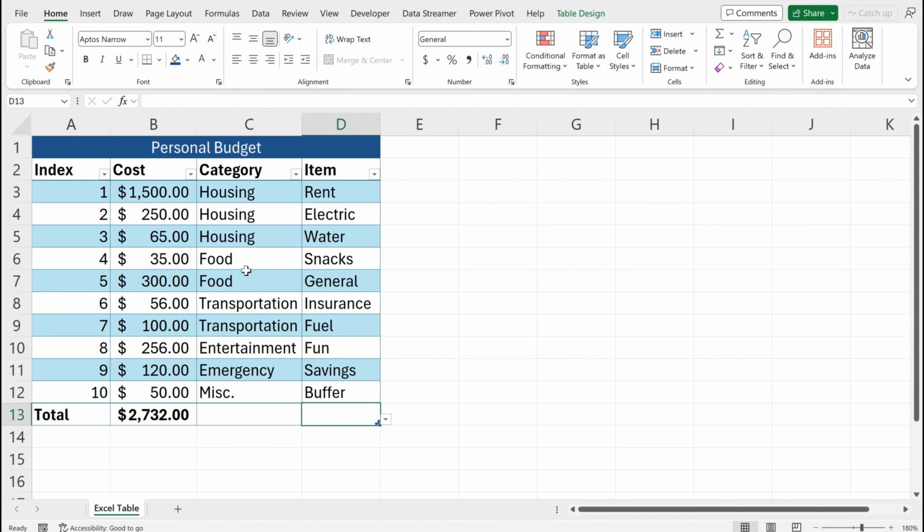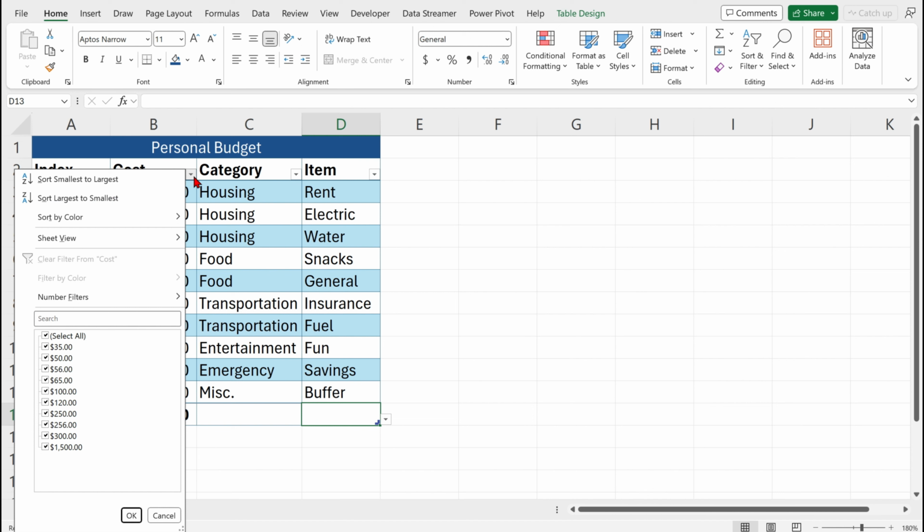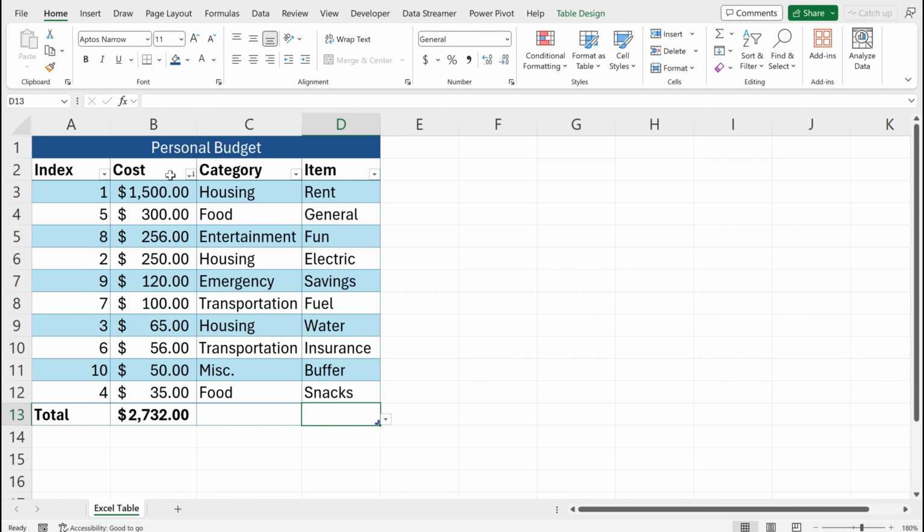Now, after you have entered in all of these values, you can now sort your table any way you wish. So for instance, let's say you want to figure out what your highest cost items are within your budget. Simply come up here to the cost dropdown, select it, and sort largest to smallest. Now, not only this column, but all the columns within the table are going to be rearranged largest to smallest based on the cost. You can also sort or filter by the category or item as well.